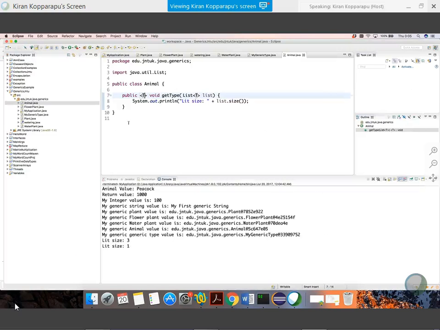This is how you would cover it in the method. For a method, you could pass multiple arguments as well, like T, U, V. If it is more than one type, you could also pass them. So that's how it works. So this is called a generic method. Okay.